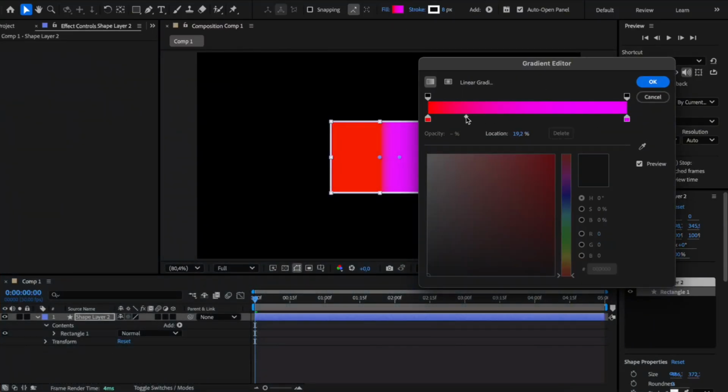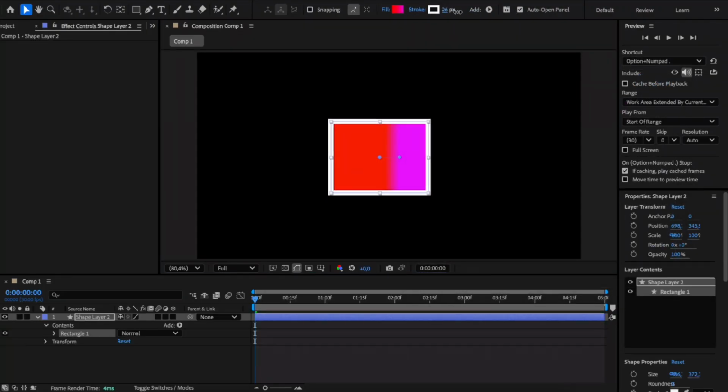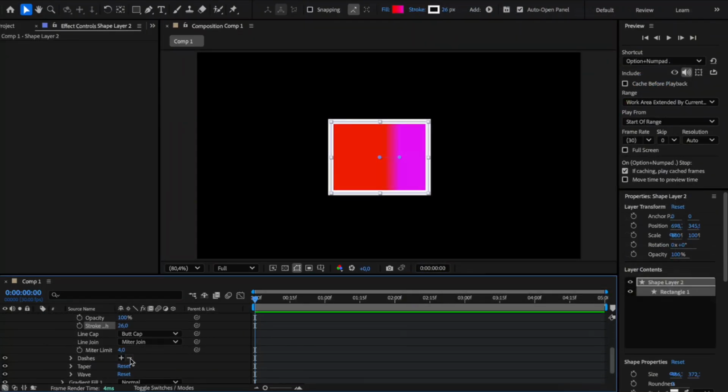In this video, I'm going to show you how to create shapes, how fill and stroke work, and how to customize them. Let's get started.